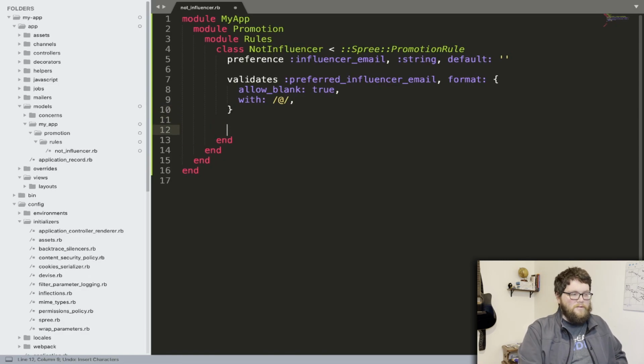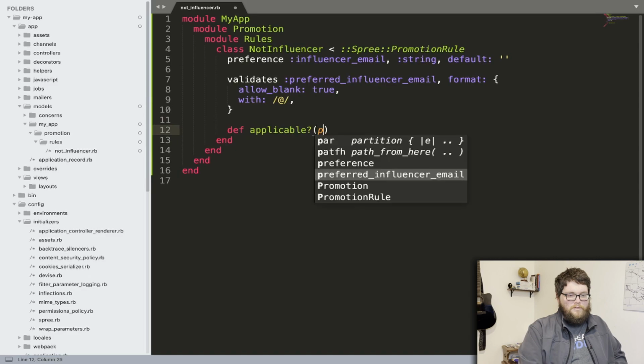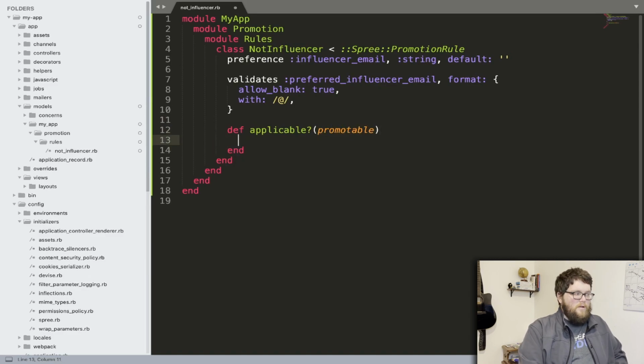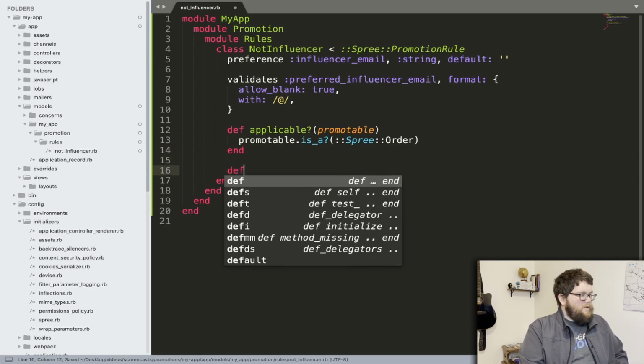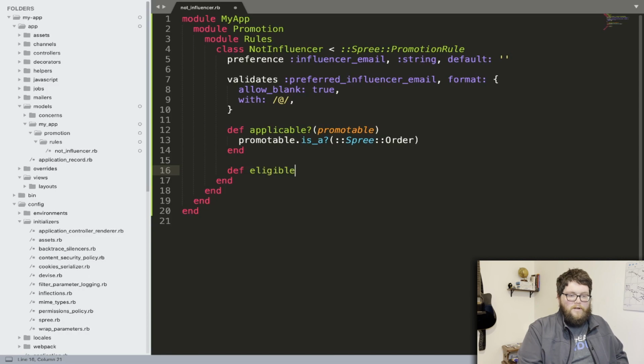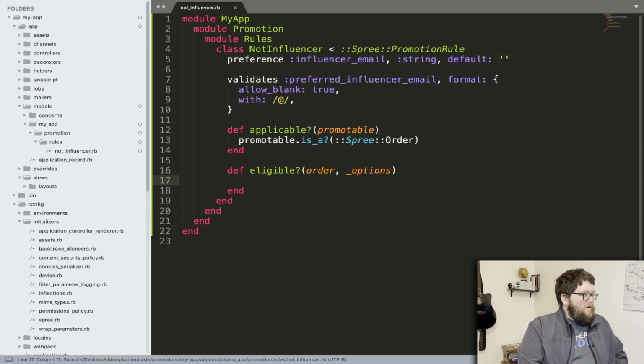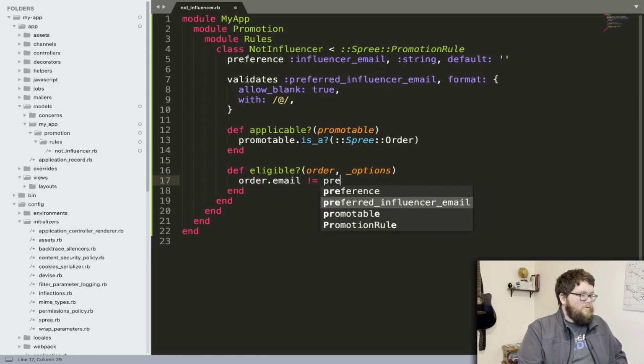All right, so we need to add two methods to this. So the first one is applicable, which gets passed a promotable. And we're just going to check that the promotable is a Spree order. So this just means that this rule is only applicable if the thing that you're trying to apply this promotion to is an order. So that's applicability. Next is eligibility. So define eligible, which gets passed the order, and options. We're not using options, so we're underscoring it. And we're just going to check the order's email against the preferred influencer email.